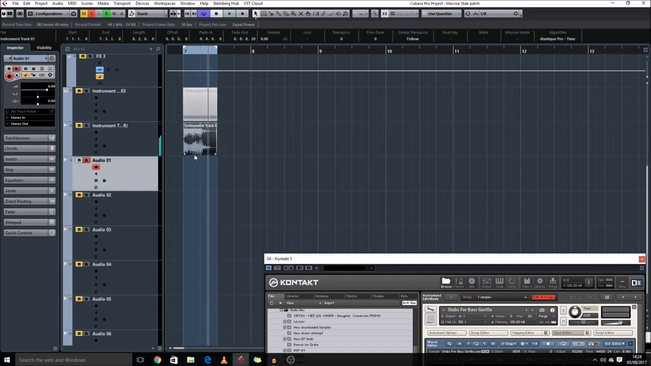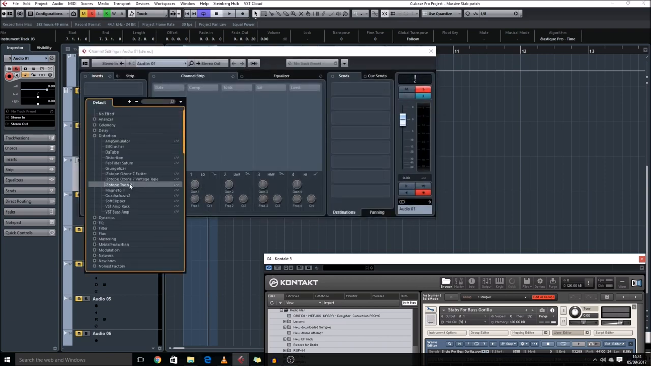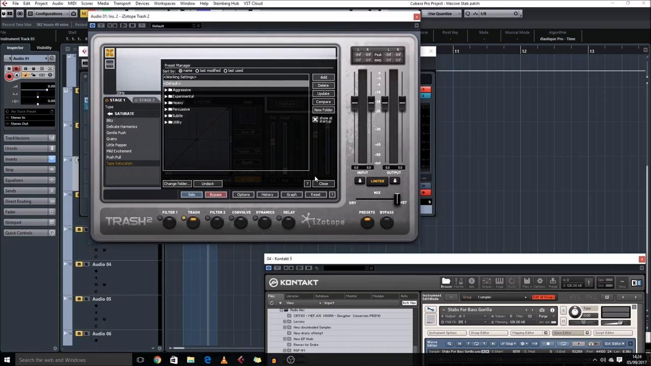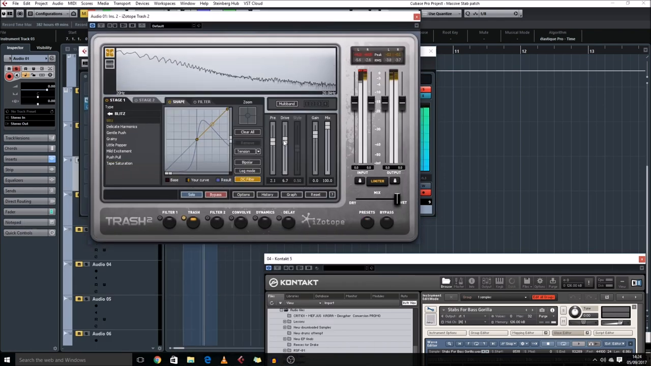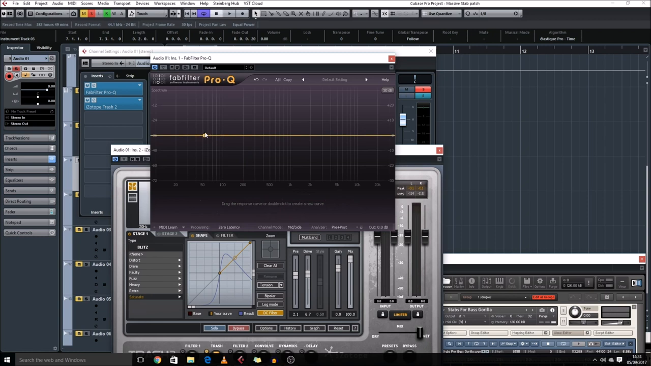Okay, so yeah, I'm gonna get Trash up and see what we can do. So as we've been through before, the frequency content of the signal going into Trash is really a deciding factor on how it sounds. So if we accentuate the bass, for instance, cut out some of the mids, we'll have a very different sound.